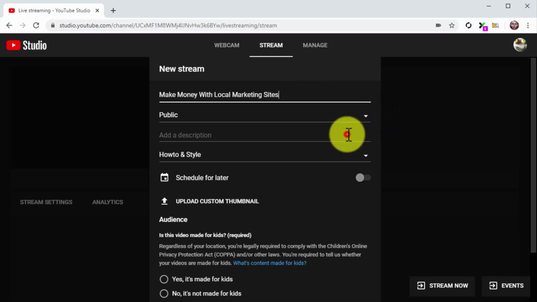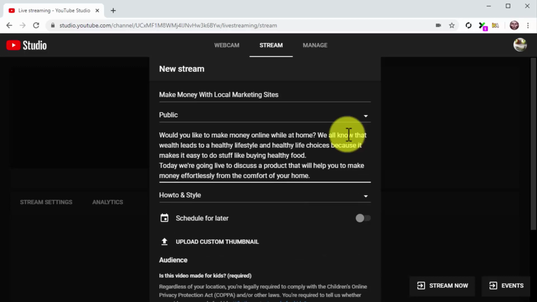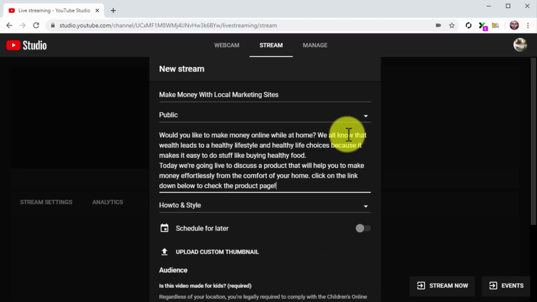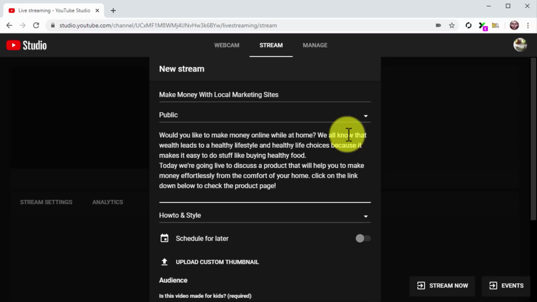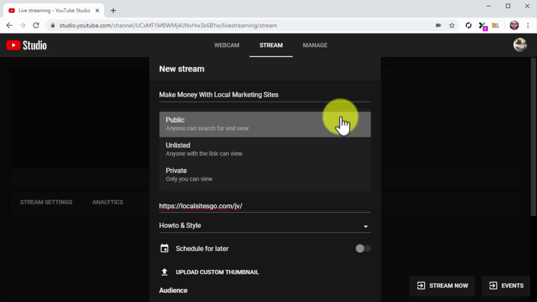Now you are going to add the product launch description into the description field. Here you are going to add a summary of the product launch. Make sure to include your target keywords and search terms for maximum exposure. The next step is key. You are going to insert your product launch URL at the end of the description. You will entice viewers to take action during the live stream to encourage them to learn more about the product by clicking on the URL in the description. This is how you are going to drive conversions during the live stream.